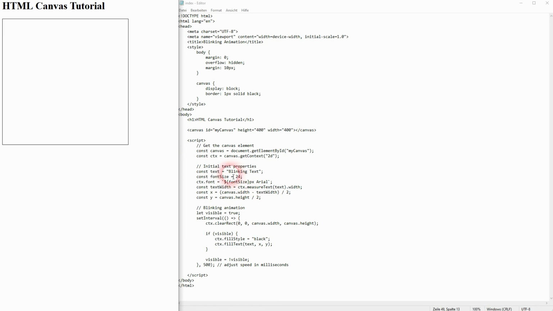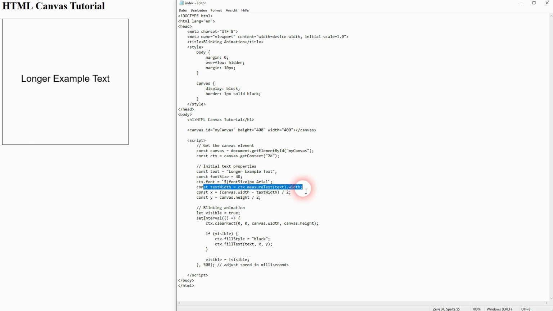We can change the text to example text. It will still be perfectly in center. It still blinks. So even if I make this, for example, a longer example text, it will still be in the horizontal center due to the setup in the initial text properties section right here. I can adjust the font size. Still good. And we can also change the fill style, so if we want to make it red, for example, no problem with that.